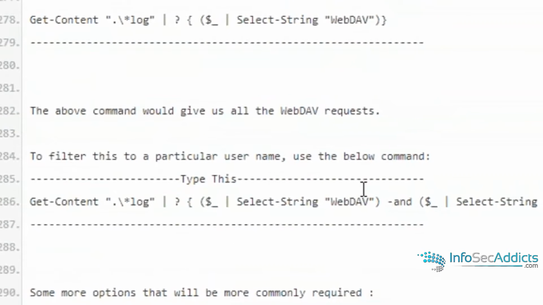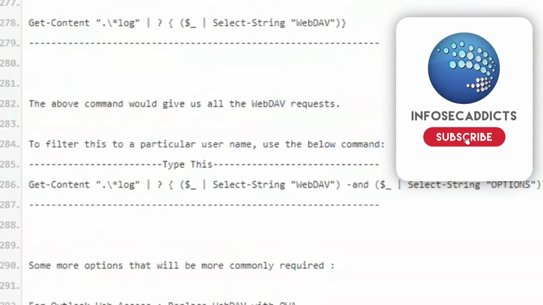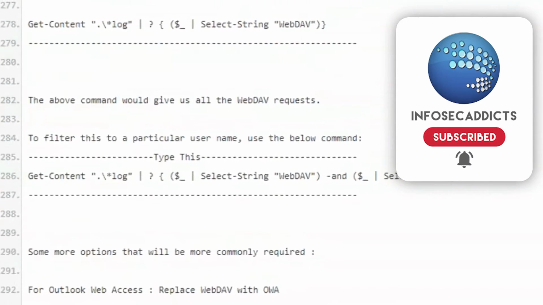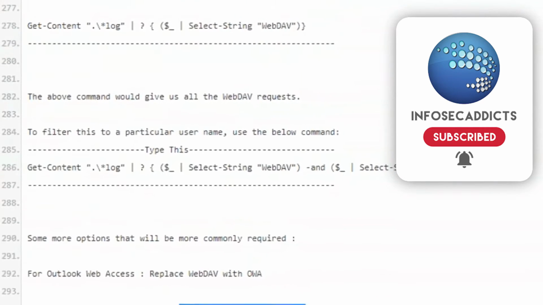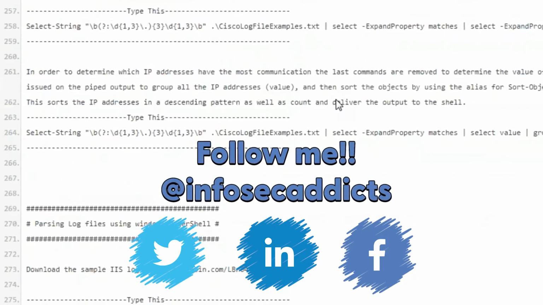But again, this is why I keep trying to say I really like PowerShell, because you'd be surprised just how down and dirty it is for searching for stuff. You can really get in there and you can do some pretty cool stuff.